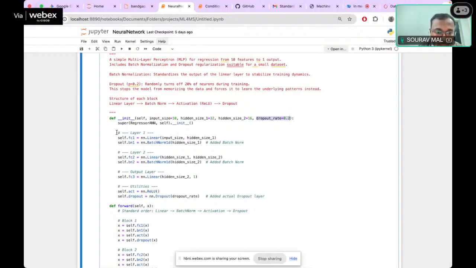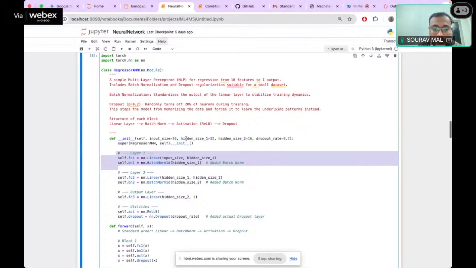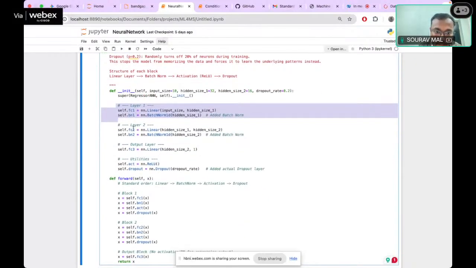Now let's come back to the first layer. It will be an nn.Linear layer, that's the basic layer, and the number of input neurons will be equal to the input size, and it will be mapped to a hidden layer with the number of hidden neurons, which is hidden size 1, here 32. And then in layer 2, again there will be an nn.Linear layer. The number of inputs will be hidden size 1, which is 32, and it will be mapped to hidden size 2, that is 16.